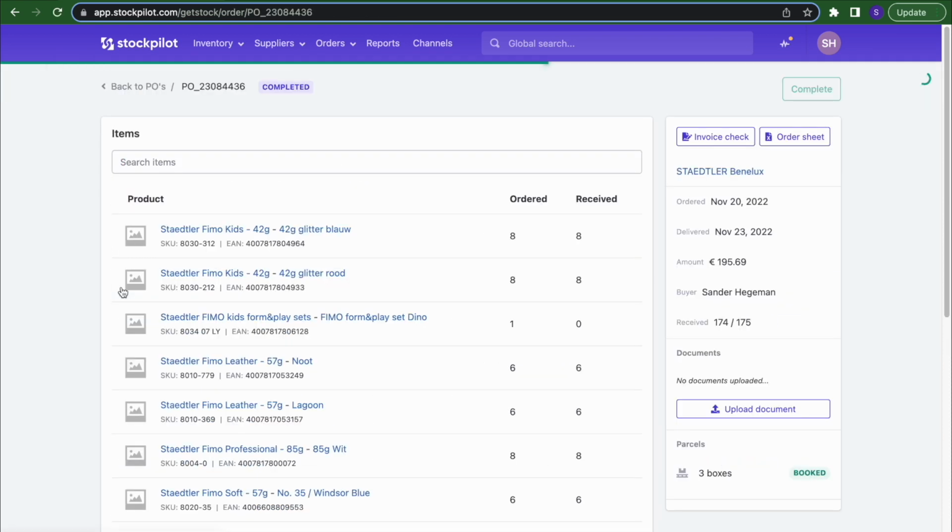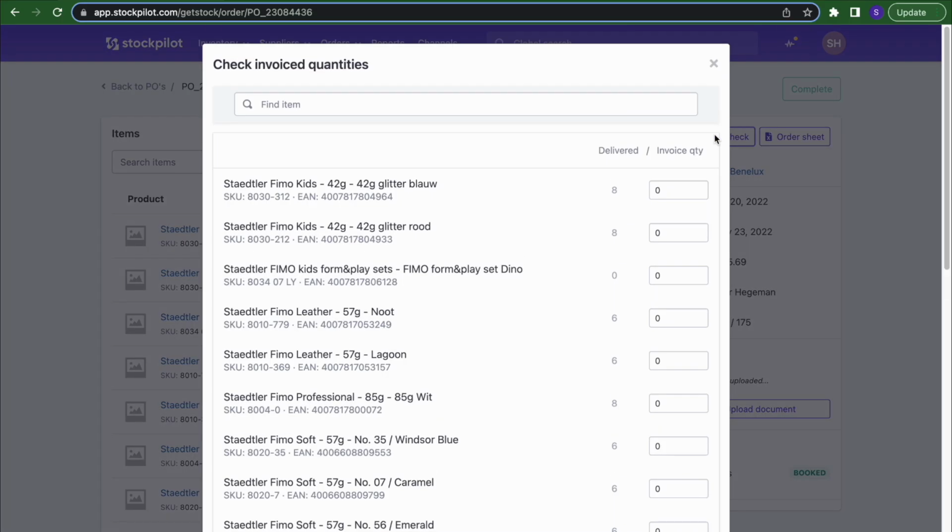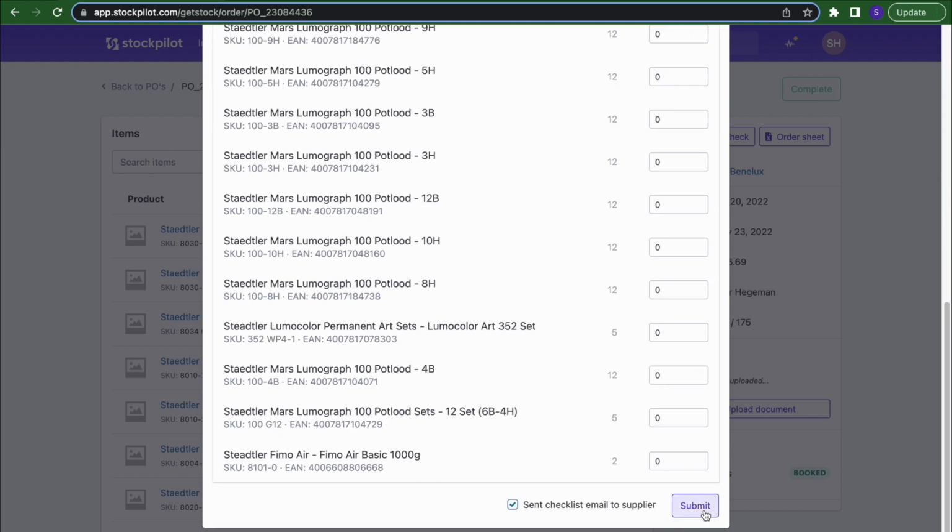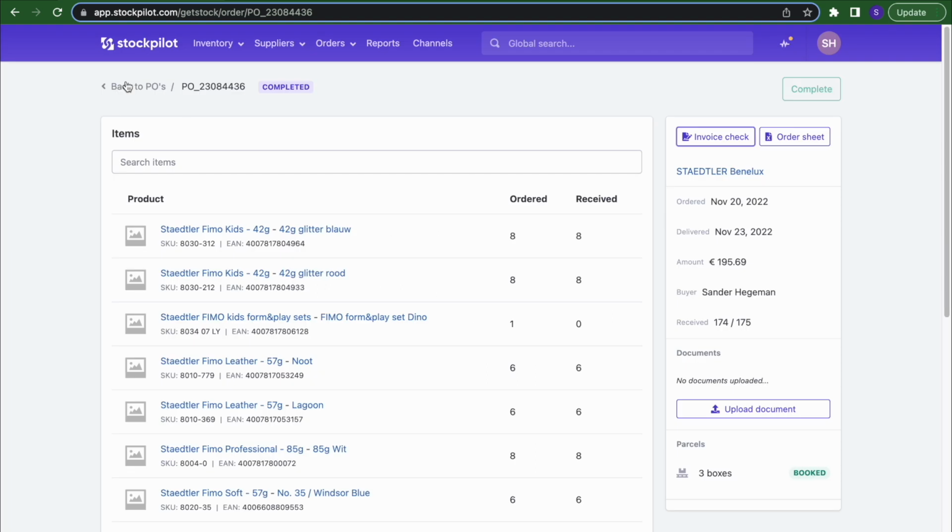If you hit completed, you can also do an invoice check. So if you have the invoice in one screen and you check everything, how many they invoice to you, you can say submit, and if it's not correct, it will email the supplier automatically for a credit note suggestion. It's very handy to keep an eye on all your purchase orders and to make sure you don't overpay and keep all the documents in one place.